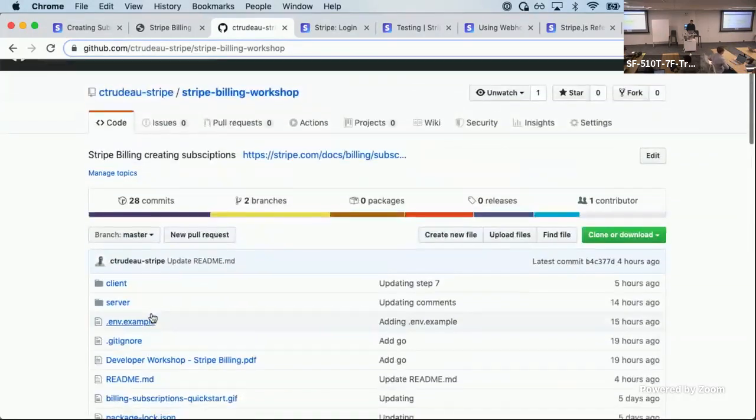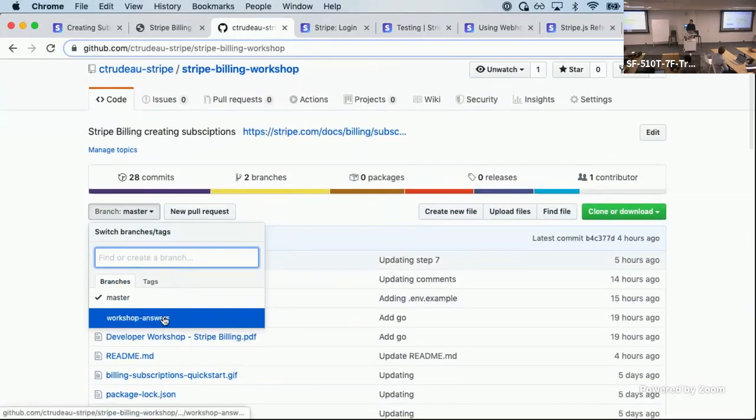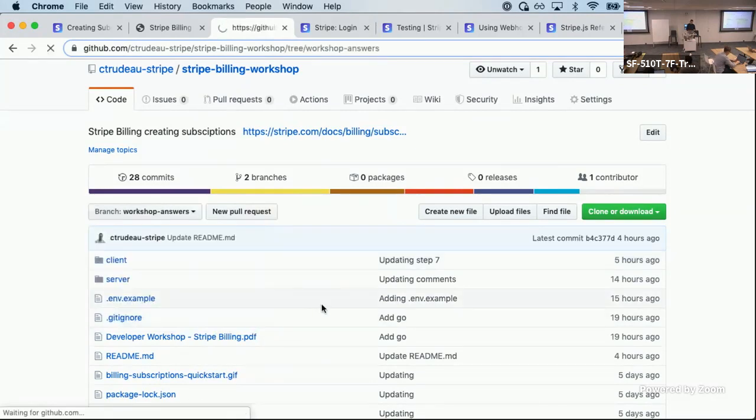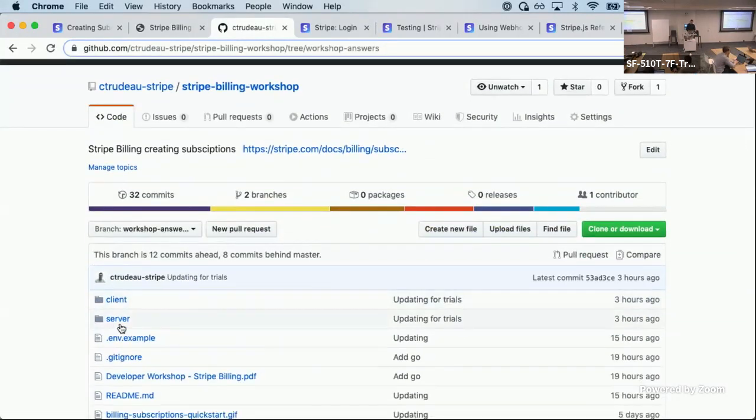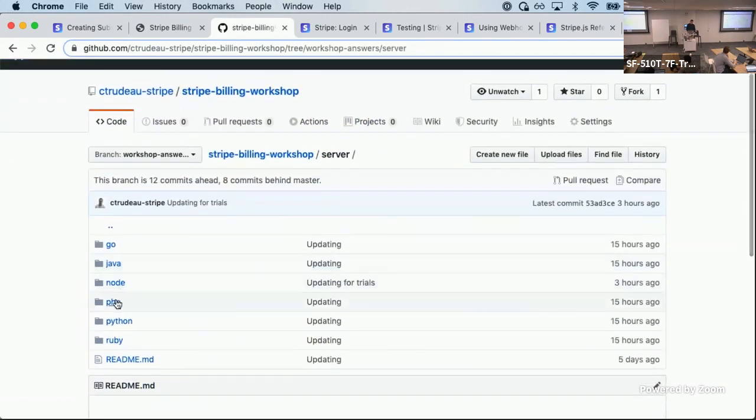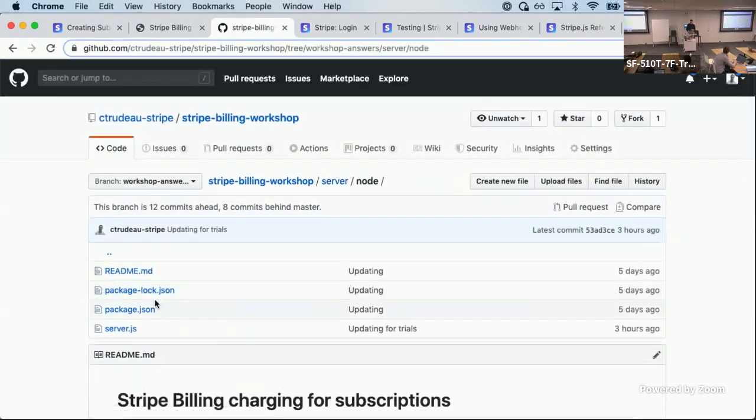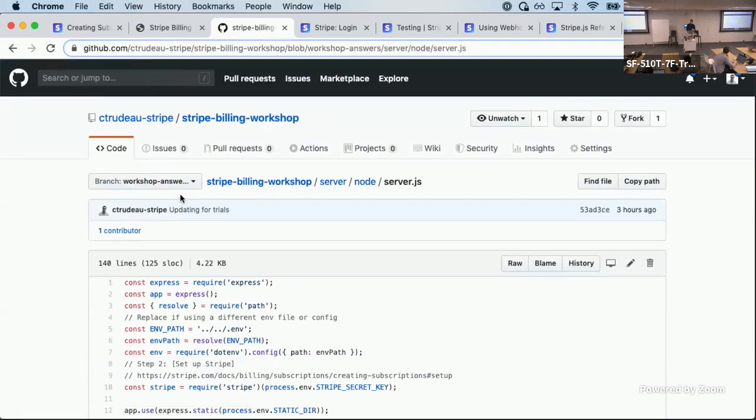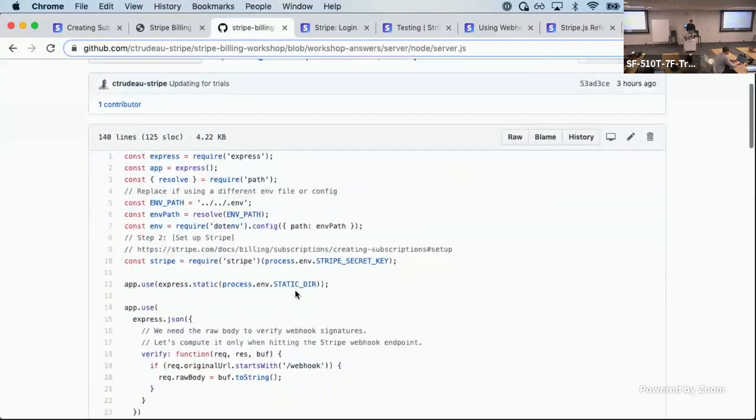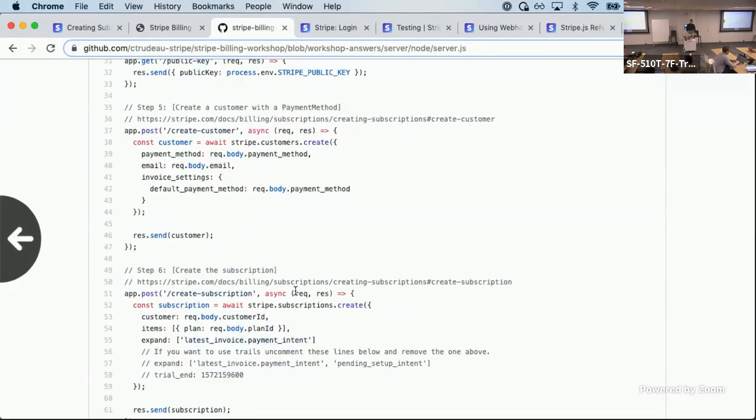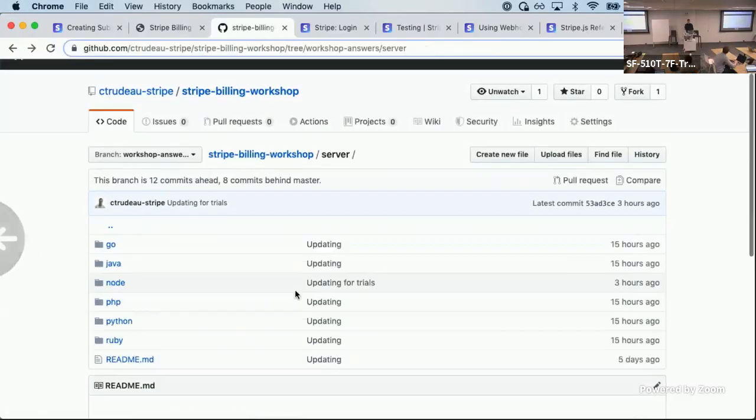And then the other thing is, I like to think of textbooks in the back that have all of the answers. If you get stuck on any part of this workshop, there's actually a workshop answers branch. So you can just go to that and you'll see in all of the servers, they're fully implemented for what we're trying to do with the workshop. So if you get lost at any point, you can just check out workshop answers and no one has to know that you're using the answers branch.